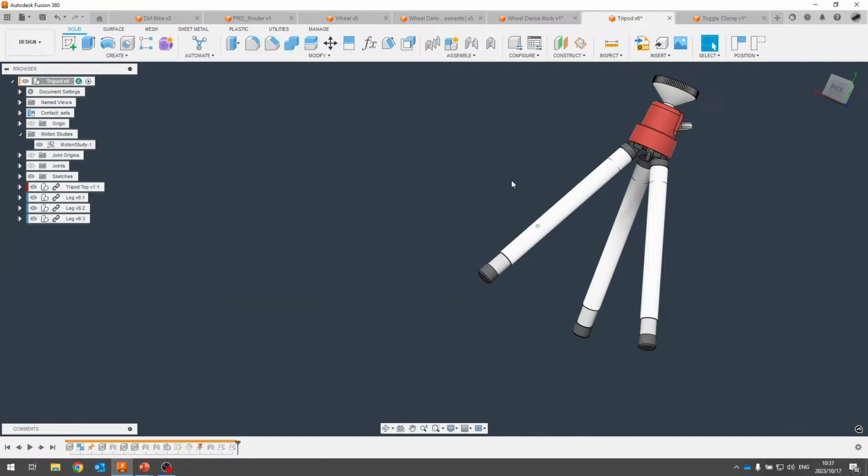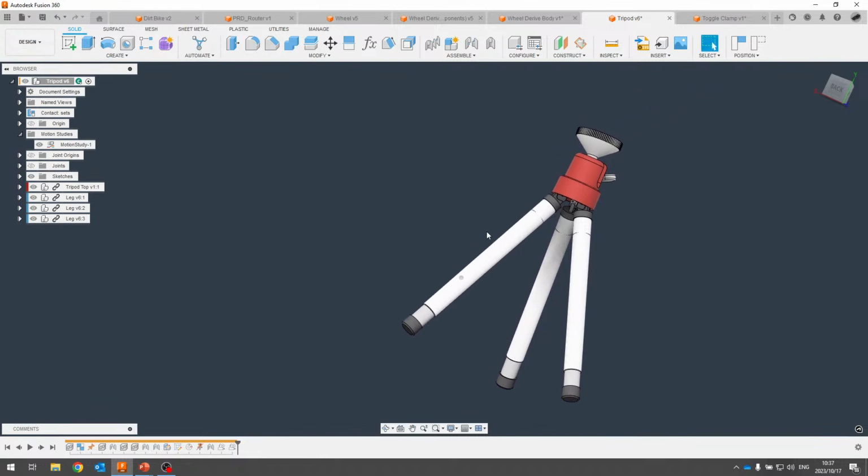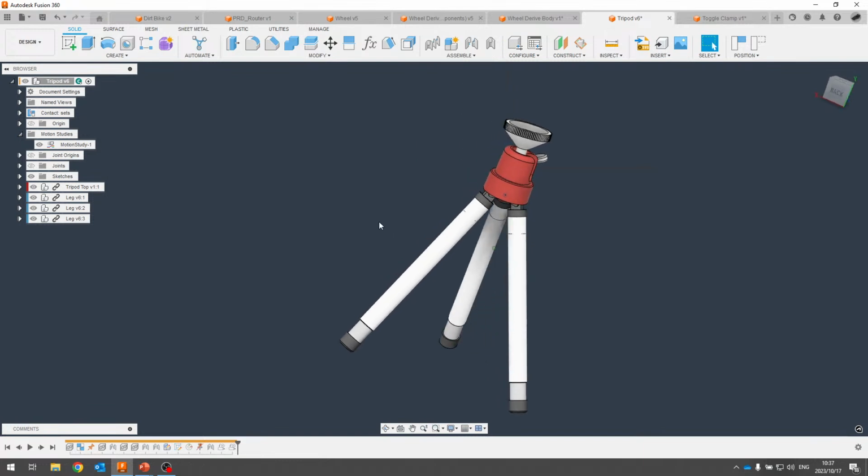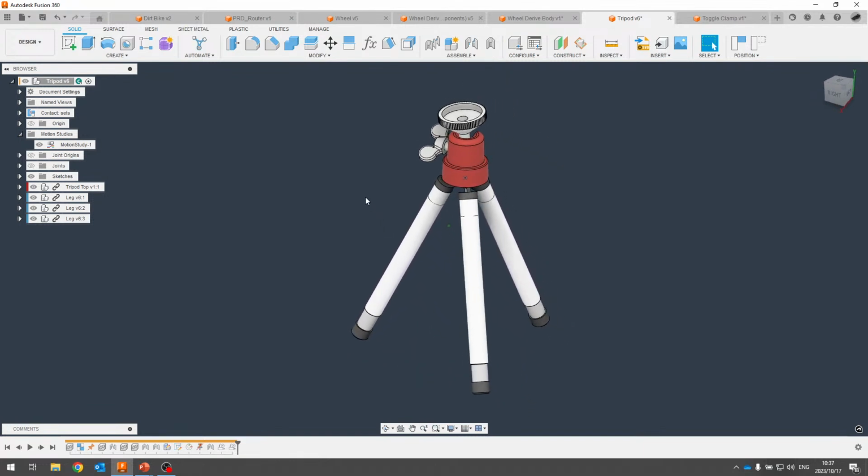So that is your motion study. The ability here on the assemble drop down to create a motion study. As mentioned, you may have a machine with pneumatics or hydraulics that activate at different points in time. You can then take the graph, or you can take the joints, and you can drive the motion of those joints at specific times in that graph.